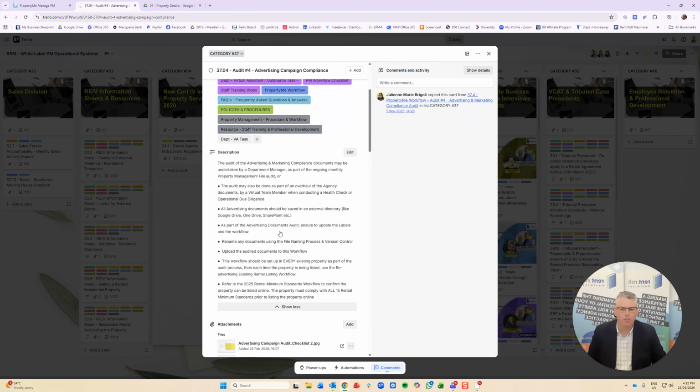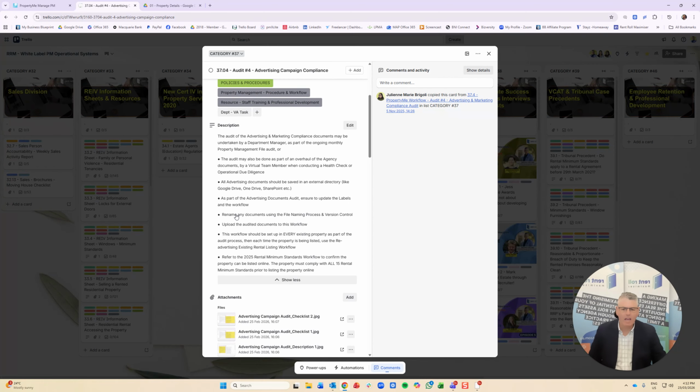As part of the advertising documents audit, ensure you update the labels and the workflow, and rename any documents using the file naming process and version control. It's really important to use version control, which typically would have a version number and also a date. The objective is that the next person looking at that document can see when it was last updated. Really, really important. Upload the audited documents to this workflow.